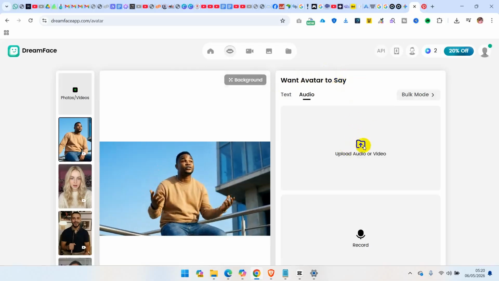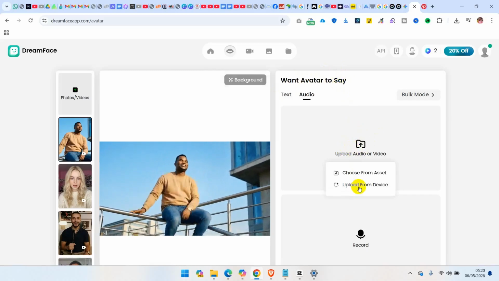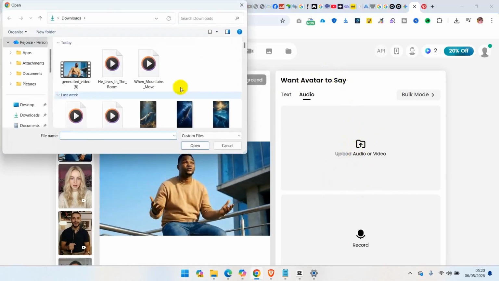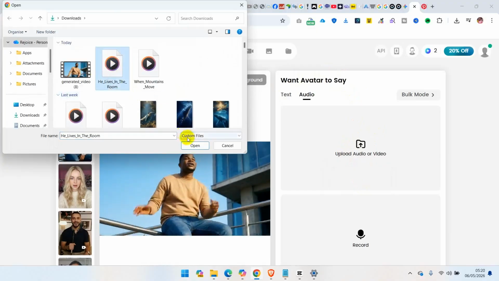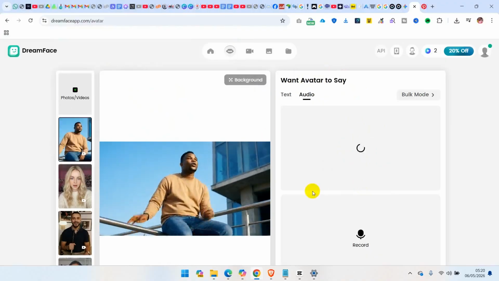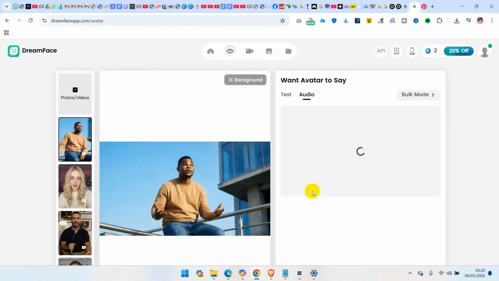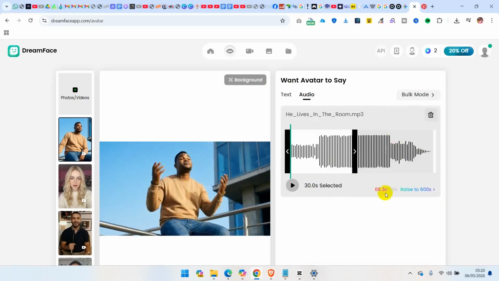On this side, I'm going to click here and bring in my audio from device. I'm going to bring in the audio I just downloaded. You can see this is the audio. Now I'm going to click on upload. You can upload an audio file as long as 600 seconds. You can see it has uploaded, because I'm on the free version.